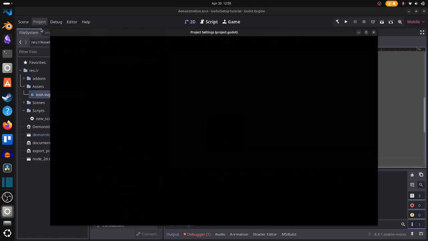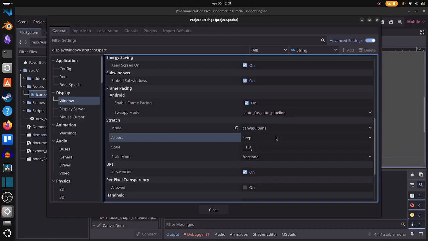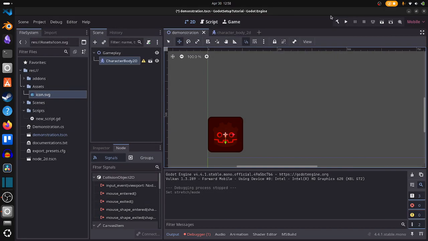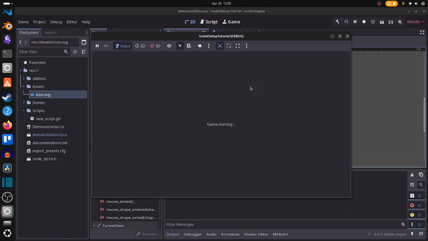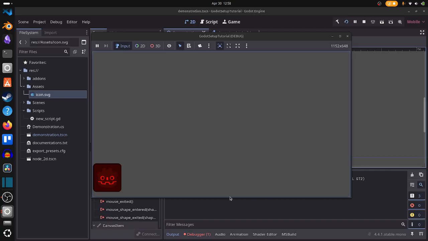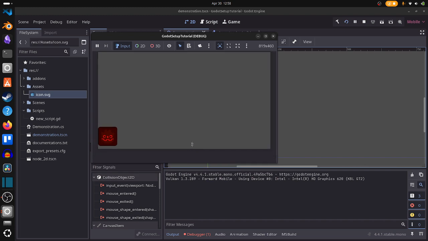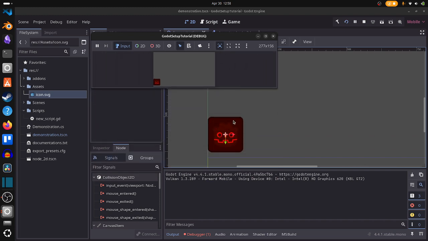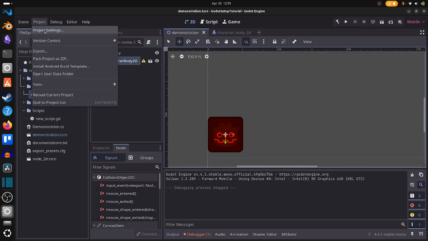What will changing the stretch mode do then? Let's change it to canvas items and aspect to keep. Let's try running it again, and what will effectively happen is that it will maintain its relative positioning. As you can see, unlike last time, it's maintaining its relative positioning to the rest of the window, or rather the viewport, when it's being displayed, and that is effectively what stretch mode does.